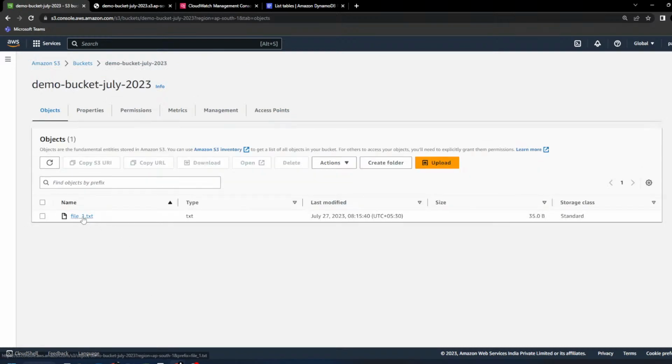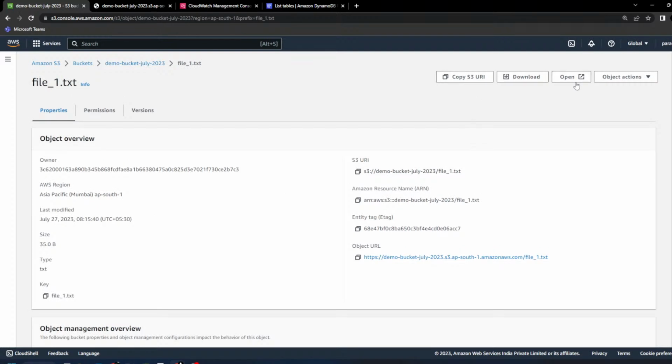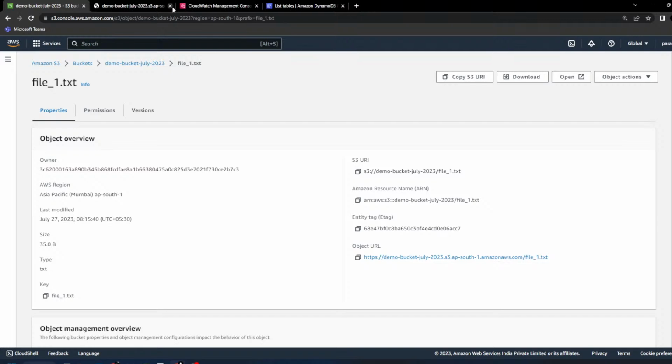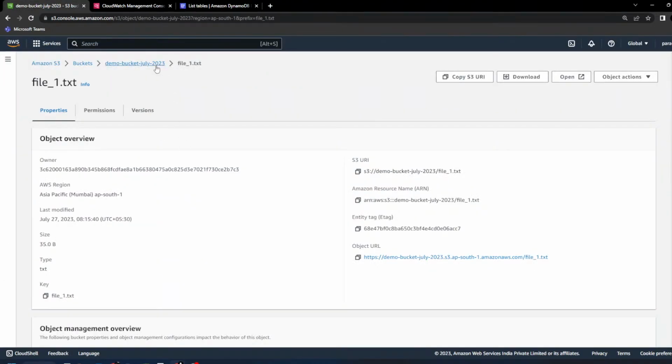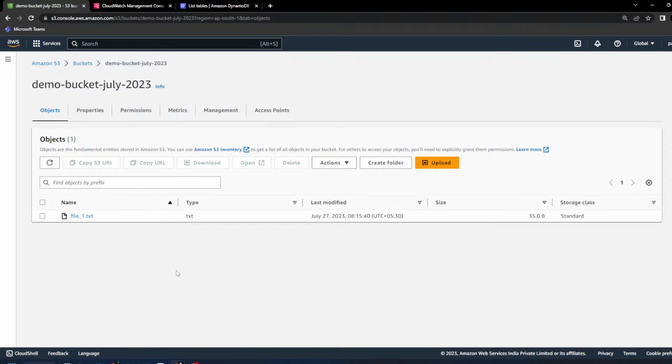This is a file. Let me open it for you. You can see it is overwritten. In your laptop also this happens. If you are copying the file with the same name in the same folder, it overwrites the existing data, right? It overwrites the existing file. Simple. This is a scenario.